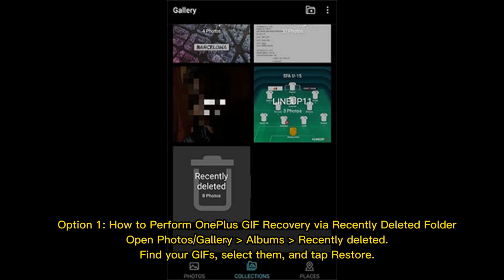Option 1. How to perform OnePlus GIF recovery by a recently deleted folder. Open Photos or Gallery, albums, recently deleted. Find your GIFs, select them, and tap Restore.